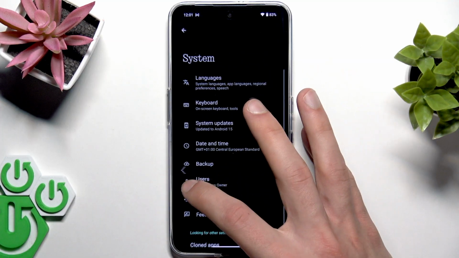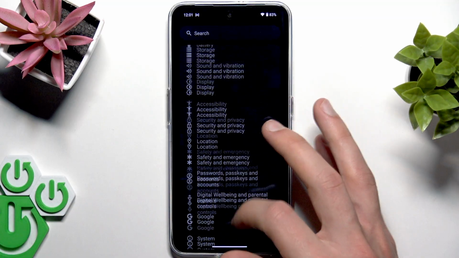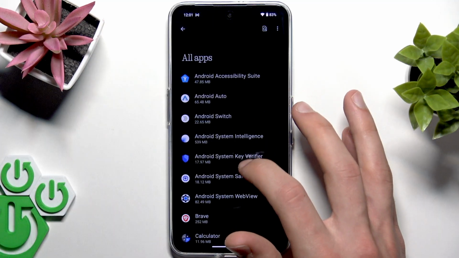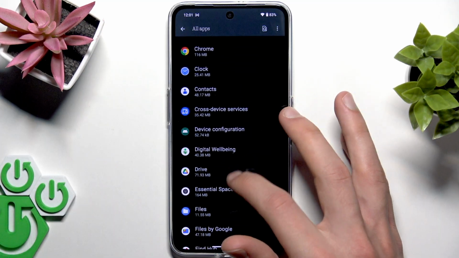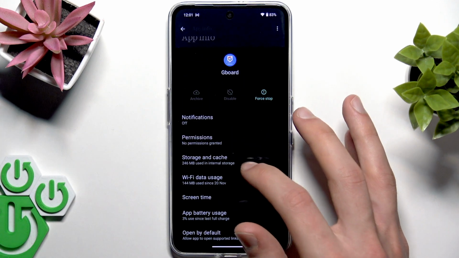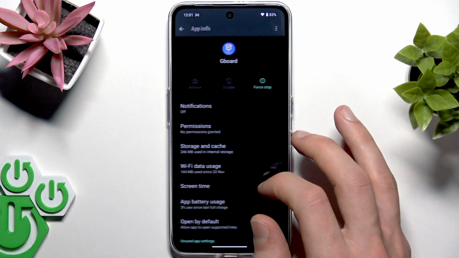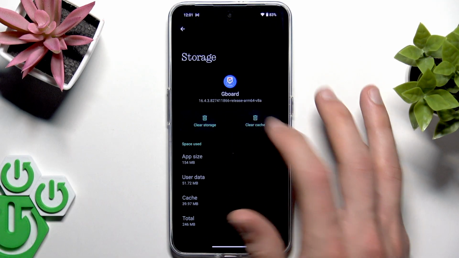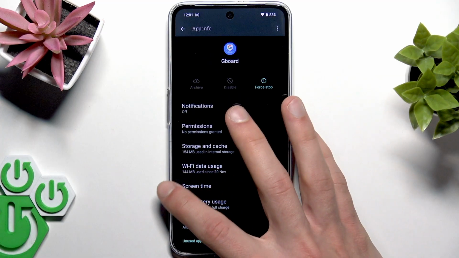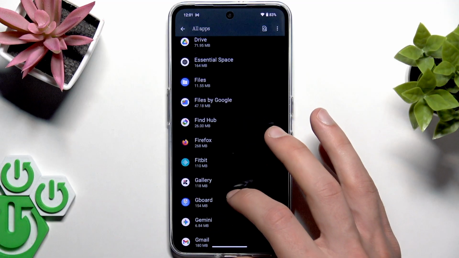And if this doesn't solve the issue for you, you can also go to the Apps menu. You can select your keyboard application from All Apps section, for example Gboard, and now in order to reset the settings of this keyboard, you have to go to Storage and Device, clear the cache and the storage of this keyboard, and after that re-enable it in the keyboard menu.